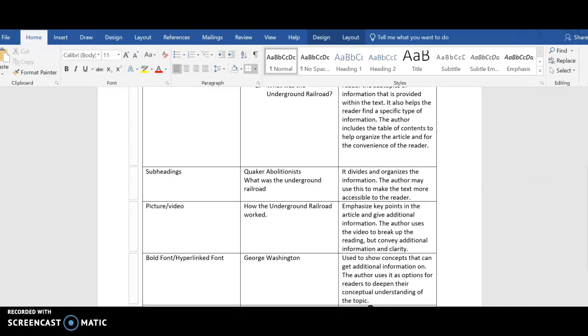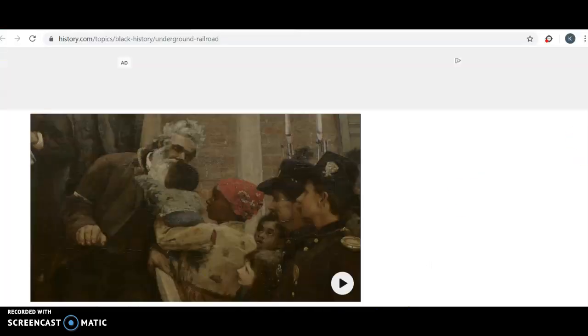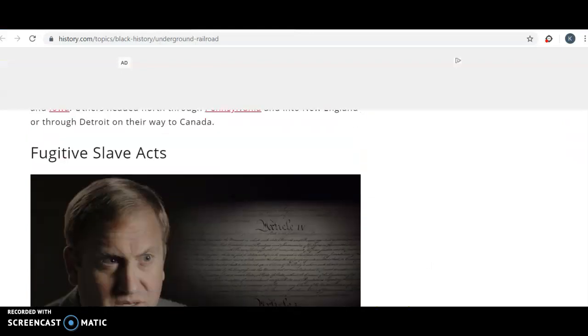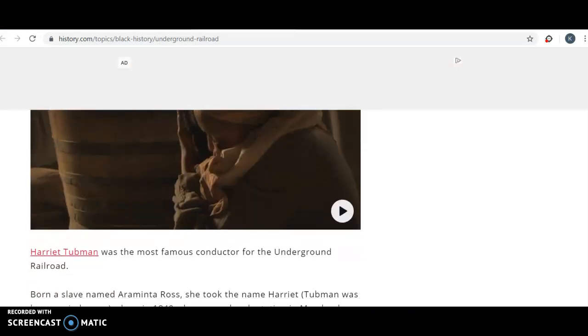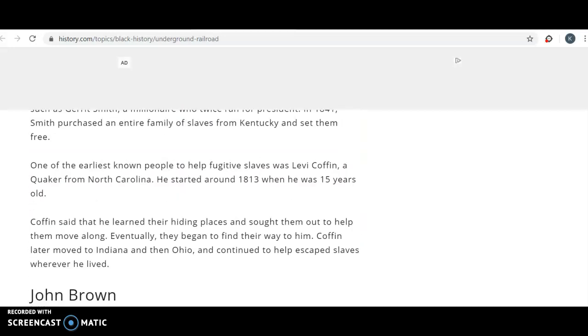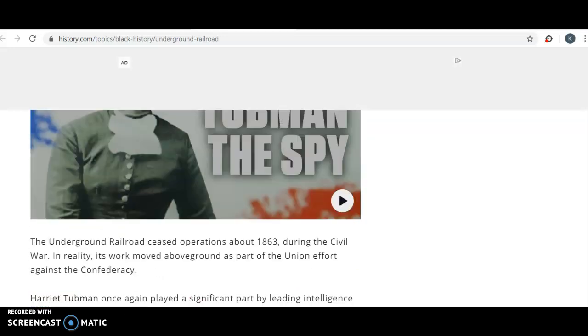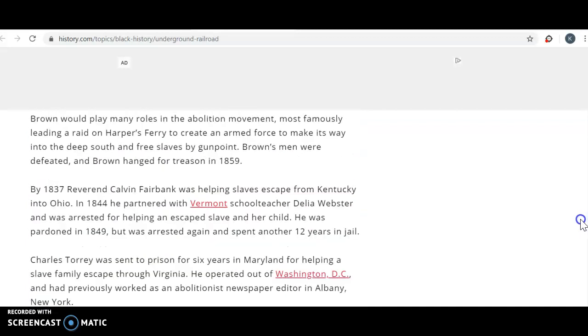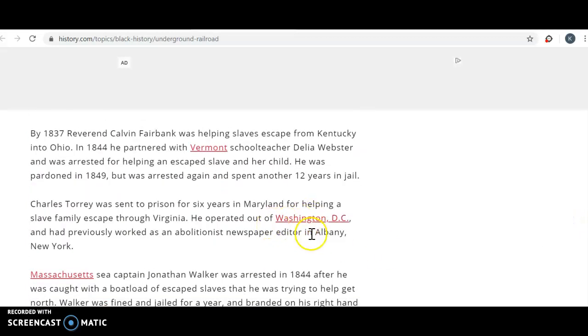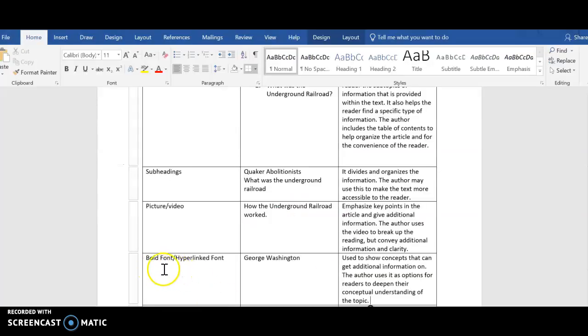Alright, and if we go back, let's see what other key features are in this text. I see more videos, more subheadings, more videos, more subheadings, more videos, more subheadings, and then the sources. But I keep noticing we have these bolded, red, hyperlinked pages. So I'm going to come back to this and call that boldface hyperlinked font. And an example of this is George Washington.